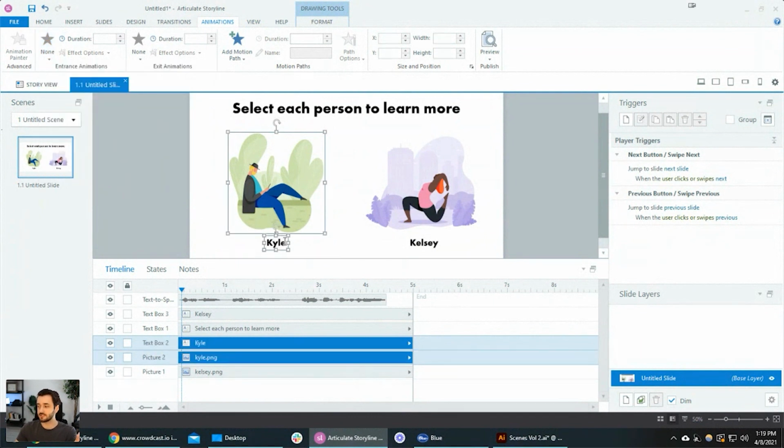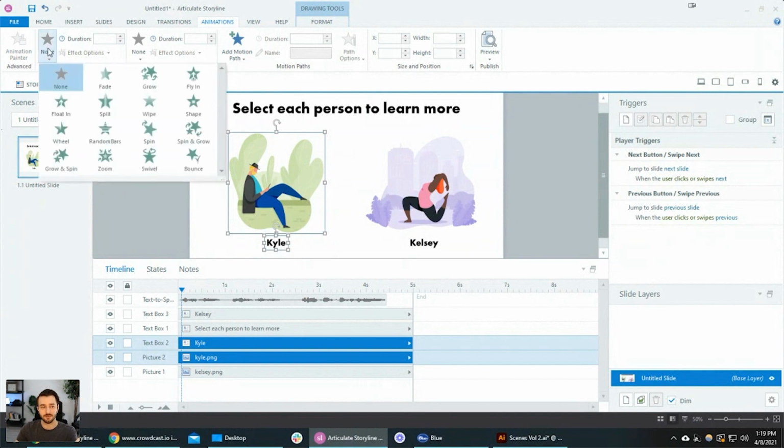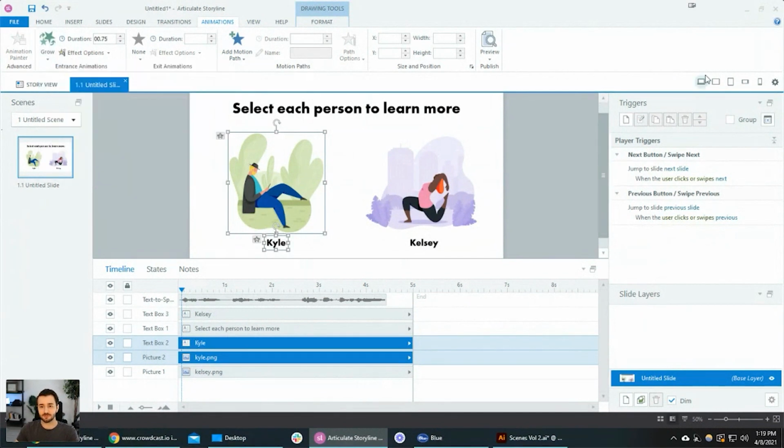I just press Control Shift G to ungroup this. Watch what happens when I add, what one should we do? I think with grow, it will be really obvious. So watch this. Now there's a grow animation on each one of these items. So watch when we preview.